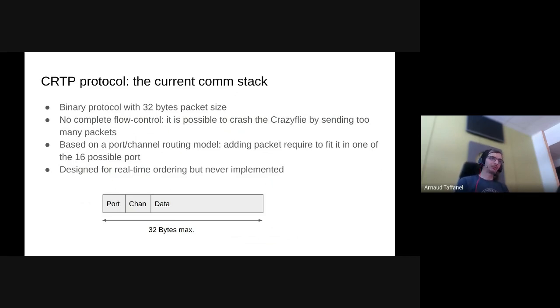But we have 16 ports. So each time you add a new packet, a new functionality, you need to decide where to add it. And 16 is not a lot, so you don't want to use too many of them. So it makes it a bit hard to add new functionality. It has been designed for real-time ordering, but that has never been implemented. The idea was that a lower port would have higher priority than a higher port. And we have never really had the need for it.